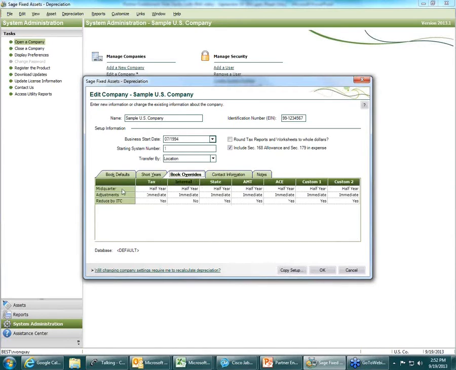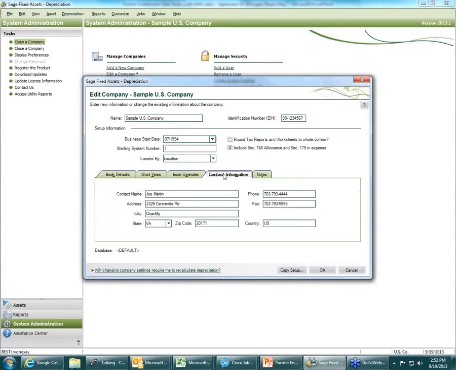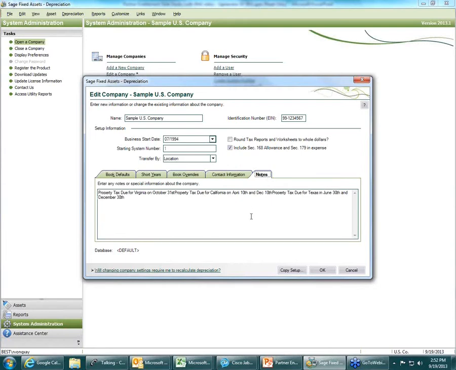Book overrides, you come in here, you determine the mid-quarters, any adjustments, reduced by ITC, and then of course contact information for whoever is in charge, so that way if any issues or questions do arise, they know who to reach out to, and a notes tab that helps keep track of everything that's ever happened to this particular company. And this is great because it's going to keep people on the same page, and any notes that you want to log. Some examples that we have here are the property tax that's due, but in your situation you could log audit or any issues that you came into.